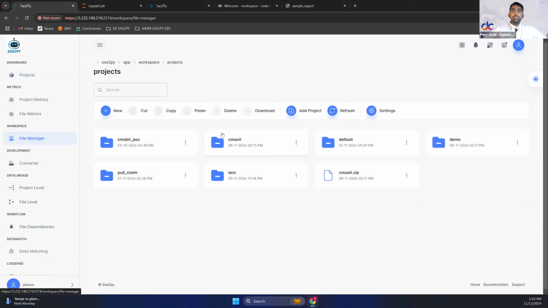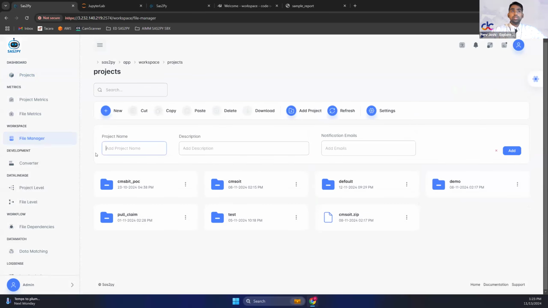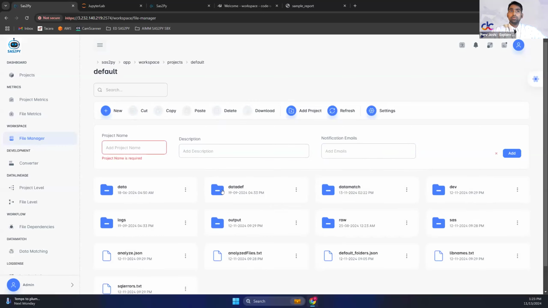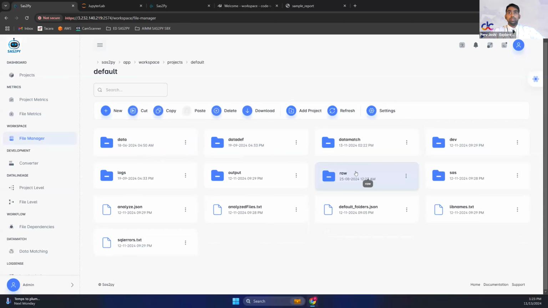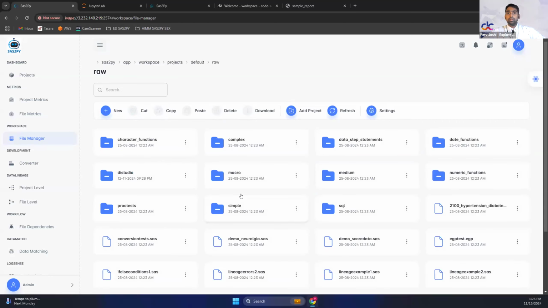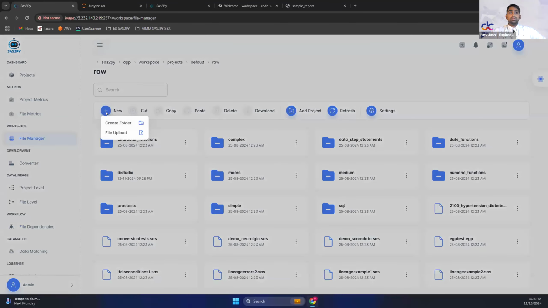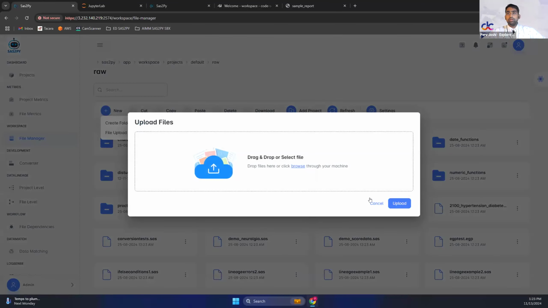Ideally, this is where you would come to create projects and upload your SAS files in order to convert them. So add project, it's the same method in here. Once a project has been created, let's say I created a defaults folder, in this one we will have a lot of folders which are used internally by the tool. And raw is the folder within the project where you actually upload the SAS files. It's just a new file upload and a simple drag and drop.